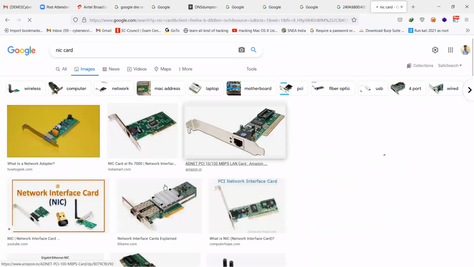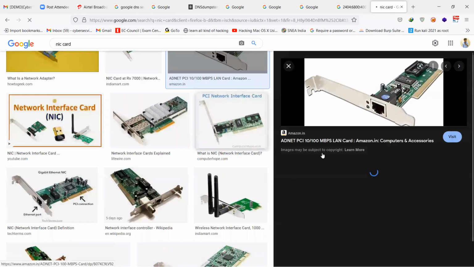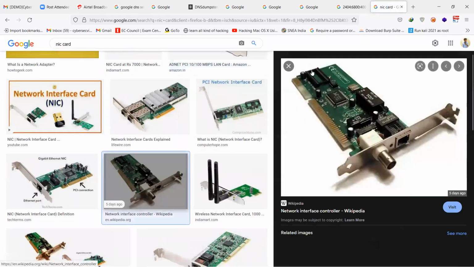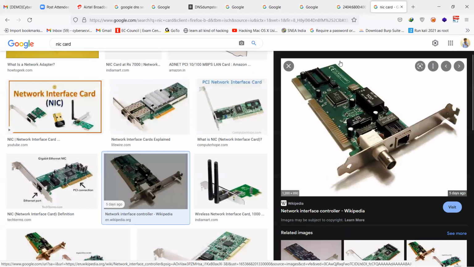This is how your NIC card looks like. In your laptop or in your computer, you'll have a chip like this. And this chip is primarily responsible for all the network connections. So whenever you connect an Ethernet port, as you can see, it has the Ethernet port. This is the Wi-Fi chipset and all. So this card is the main card which is responsible for giving all the network interface connections.